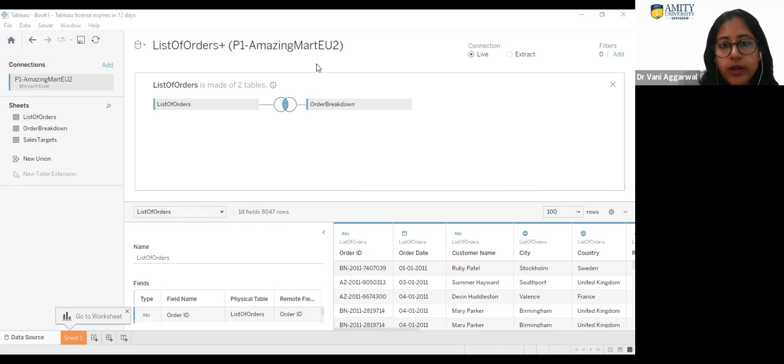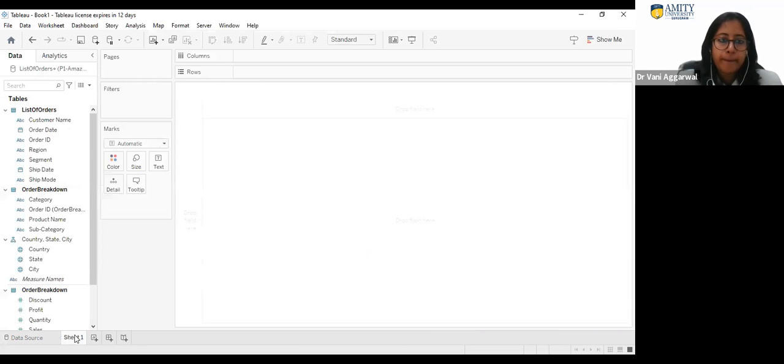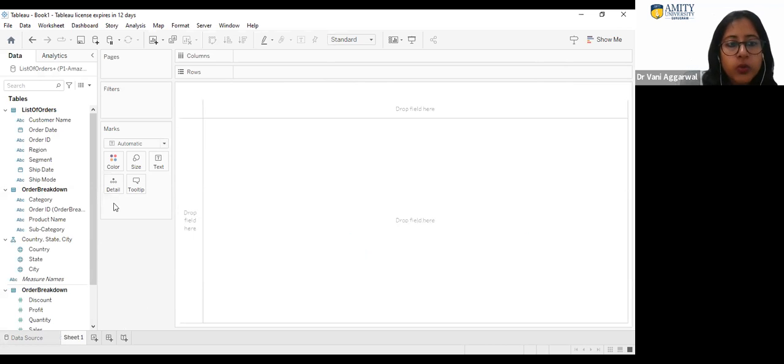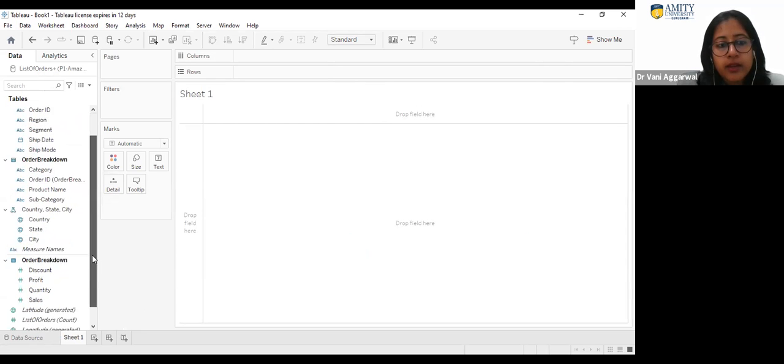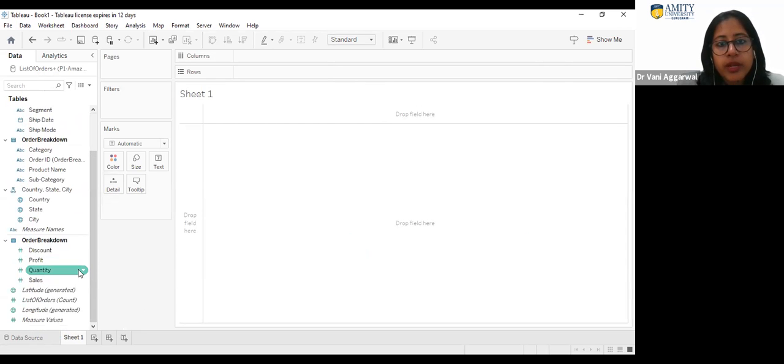All right, so this is how you do the joining. Now, if you go to sheet number 1, you can see here the dimensions of list of orders, right? Here it is written list of orders. Here are the dimensions of order breakdown. Then here are the measures of order breakdown.